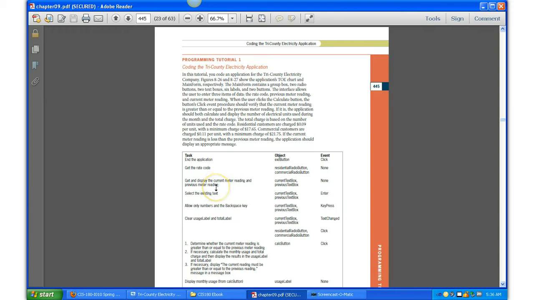Get and display the current meter reading and previous meter reading: current text box and previous text box. None on the event for this one. Select the existing text, current text box, previous text box, enter event on this one. Allow only numbers and the backspace key, same text boxes, key press for that event.